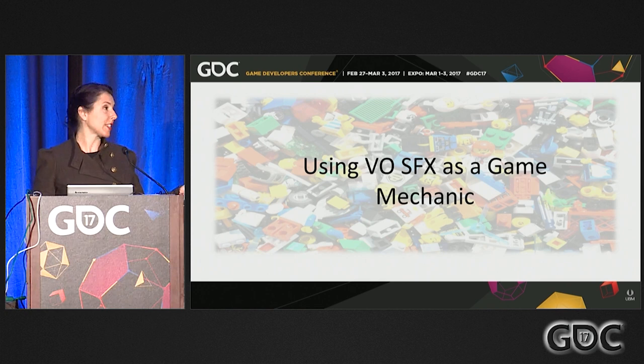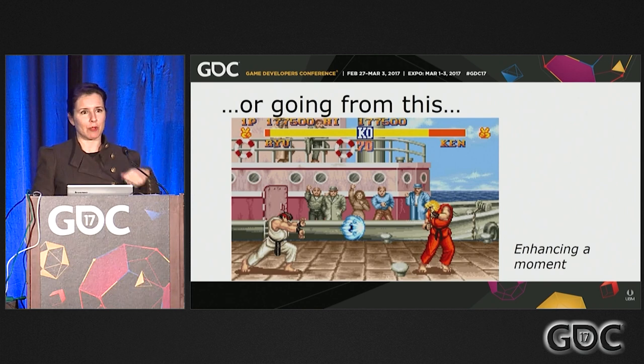We used to, on carts, have to cut everything down to its minimum. You'd only have a binary choice, going from this, where we're enhancing a moment, somebody gives a punch, somebody receives a punch, it's just a small sound that lets you know they've given or received a punch. We're going to move now more into a world.